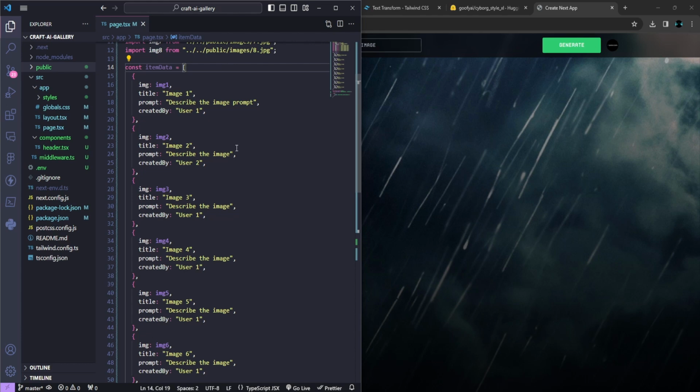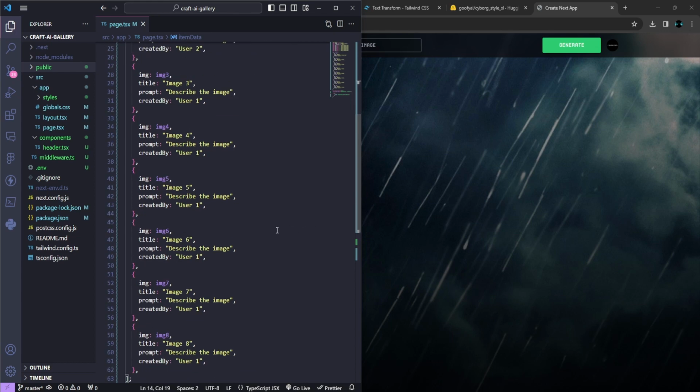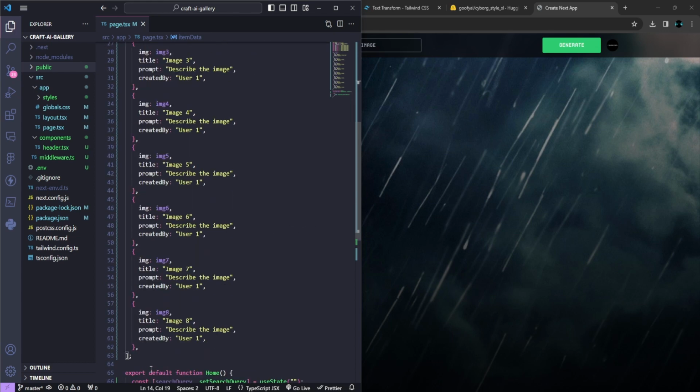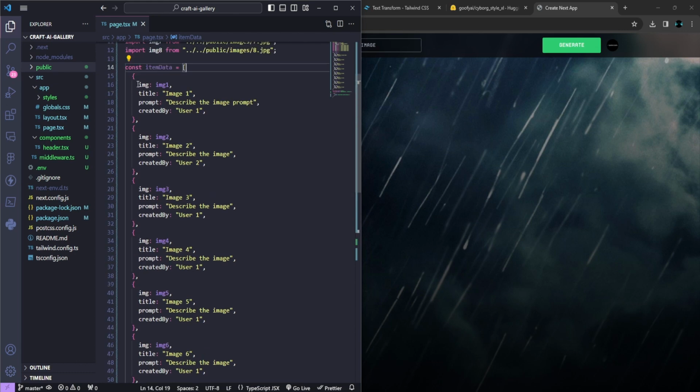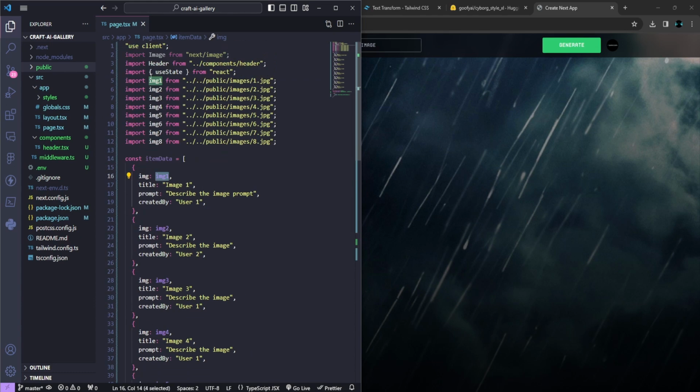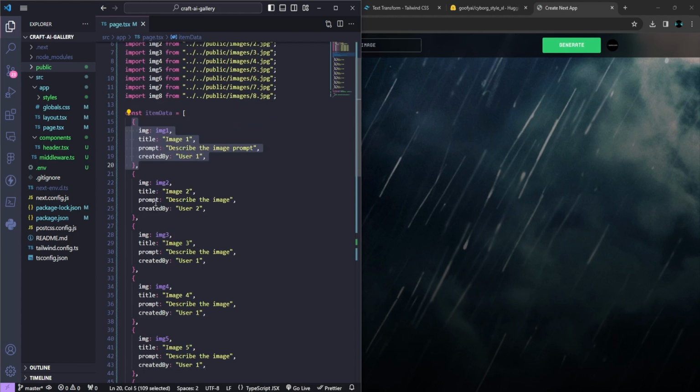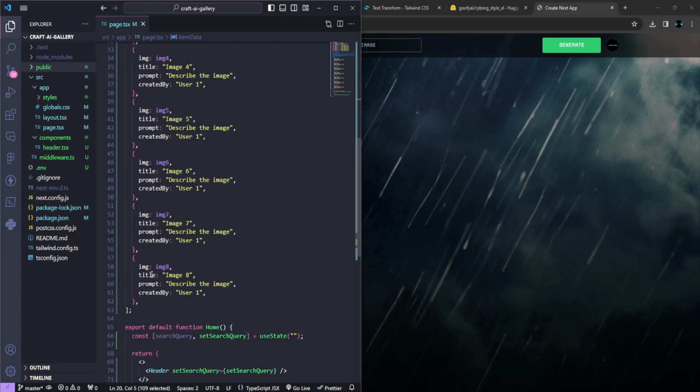After the front-end side, we will be creating the server. So I will show you and put the data into our backend side. So what we have is the image, which is the image from the source directory, public directory, the title, the prompt of the image, and the creator. So user 1, 2, and so on. If you have one, you can copy paste it and create as many as you want. I have 8 for now.